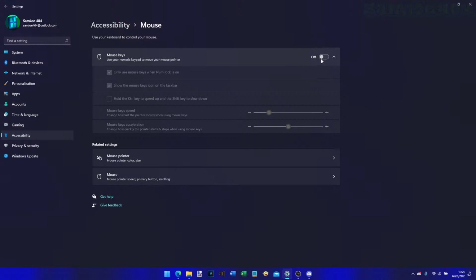Mouse keys acceleration. We can change the speed. So we can do that. Acceleration. So yeah, let's do that.